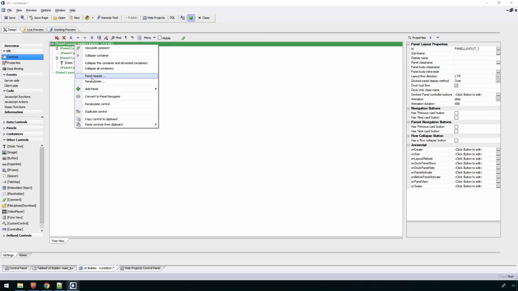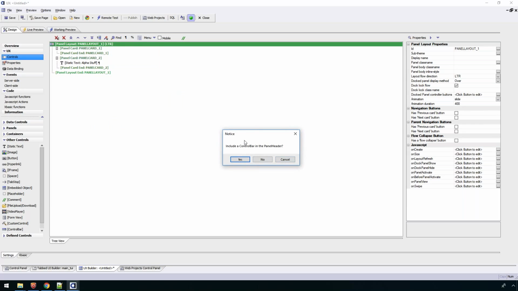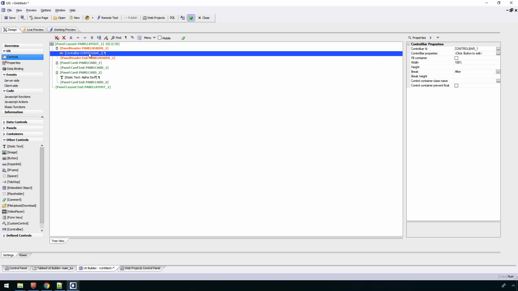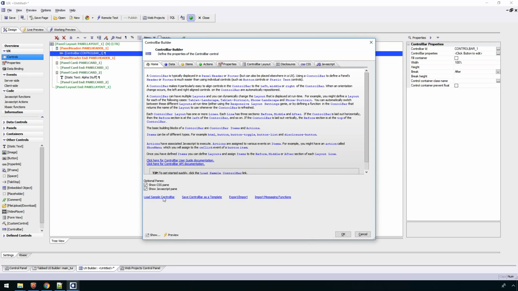No, just when you add a panel header, just to let you know, when you have a panel layout and you say panel header, one of the options is that it will automatically include a control bar. And now that you have a control bar, it's already put in there. So that's why it was there.